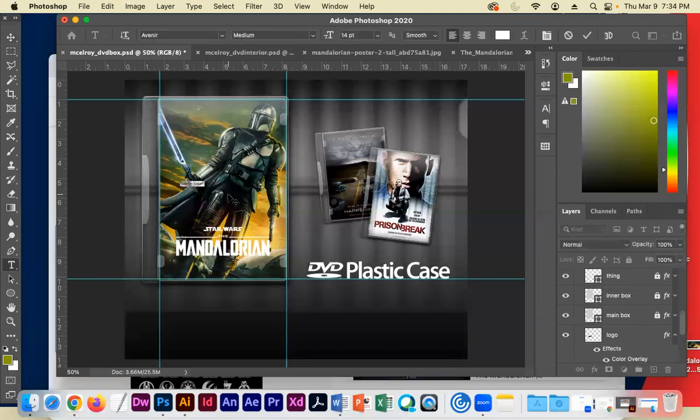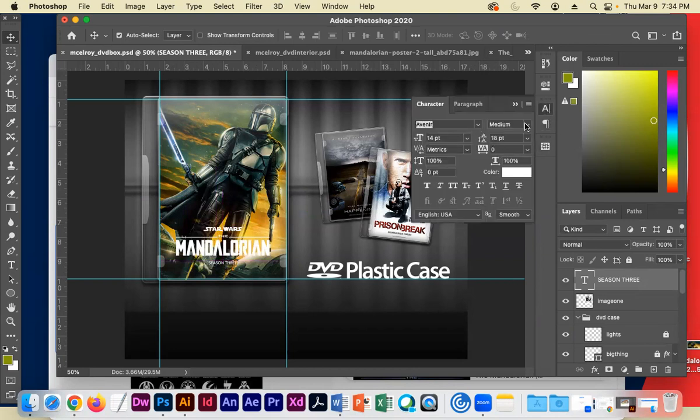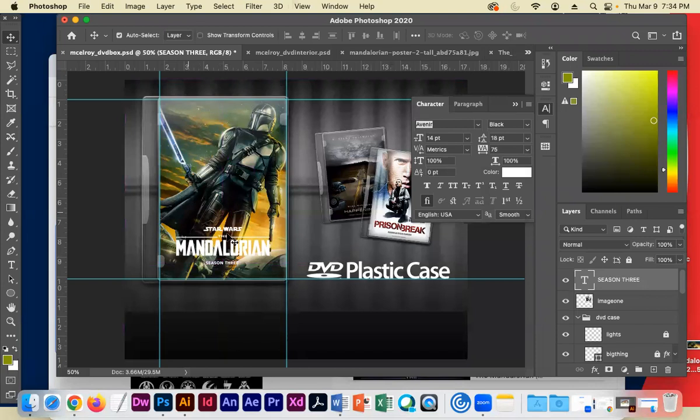So I'm going to use my text tool, all caps, season 3. I'm going to write the word 3 out instead of the number 3, because I think it looks better when you do that. And so now I'm going to make it kind of black. And let's see here. I'm going to put some space between it, just so it looks spaced out. No pun intended. And so there it is. And there's the mock-up of my cover.